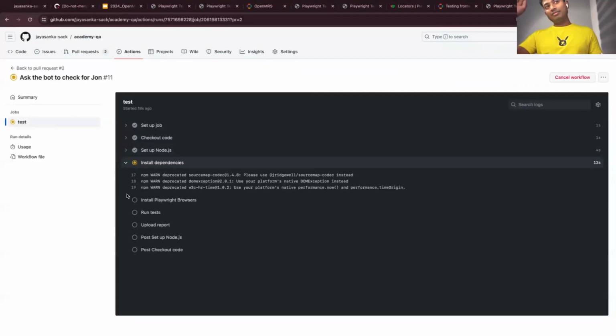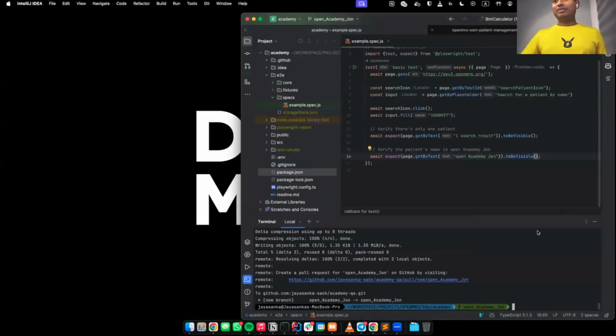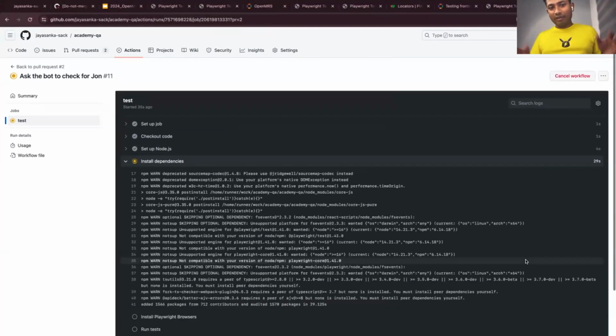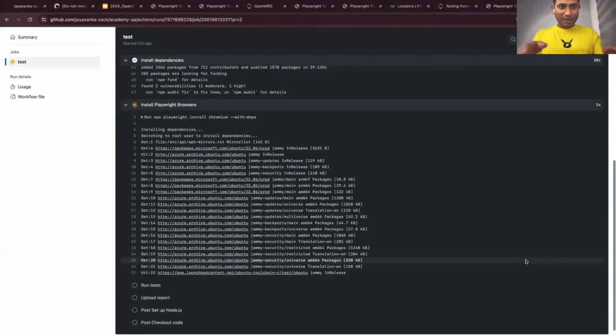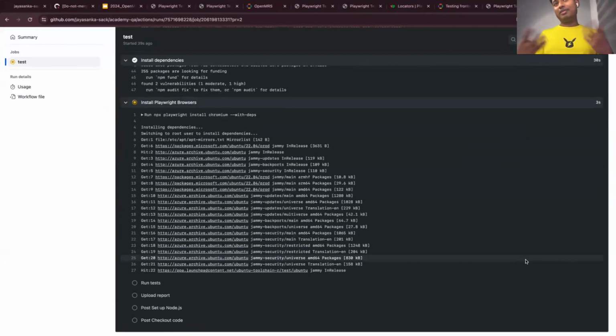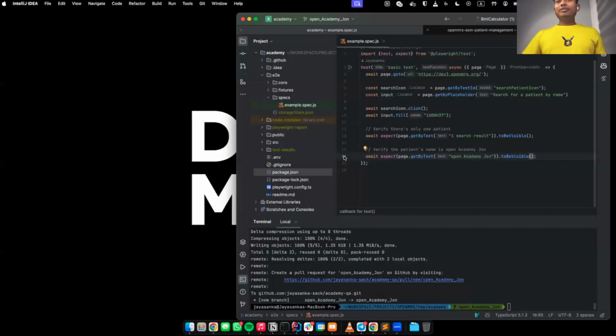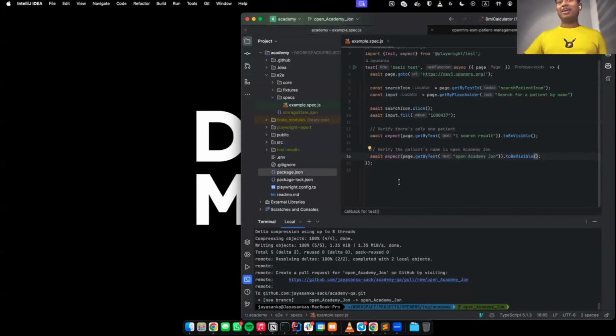So it will install the dependencies and do everything. It will take some time because it needs to install everything here. But let the job do the job, because you don't have to test everything. What you have to do is just push the PR and it will say whether your PR breaks things or not.